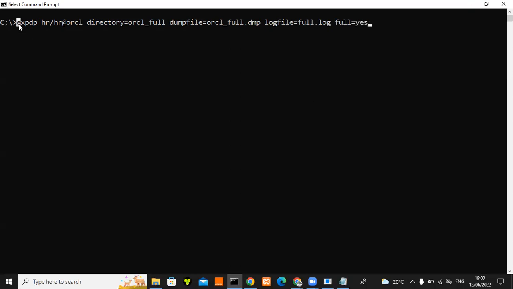So what we have here is the EXPDP, and we are connected to this particular database. And then, of course, we have the directory. That is the name of the directory. We have the DAM file, the ORCL_full.dmp. Then we have the log file equals to full.log, and then we have full yes. Now I'm going to press enter to try whether it will be executed with this. So let me press enter and see what happens.